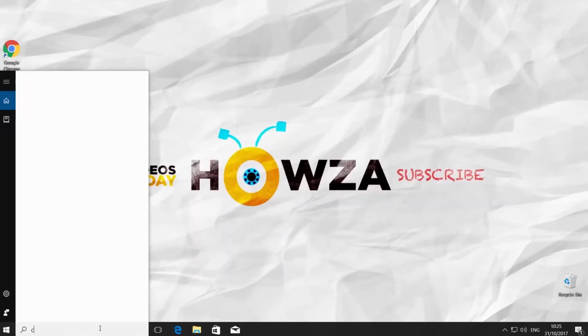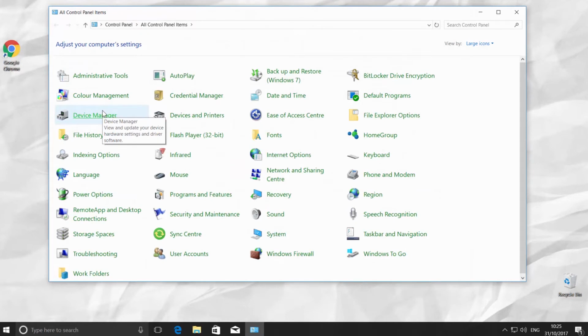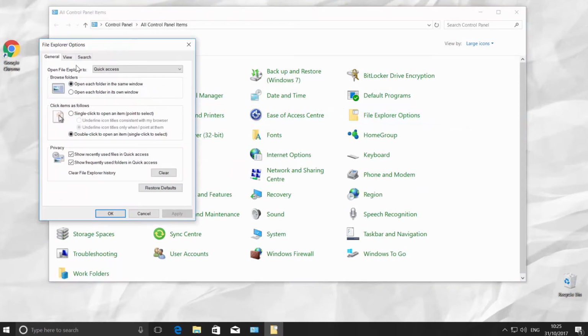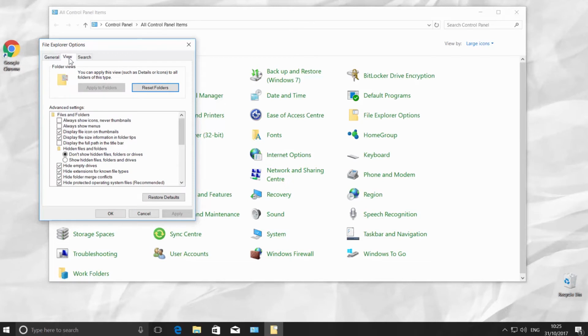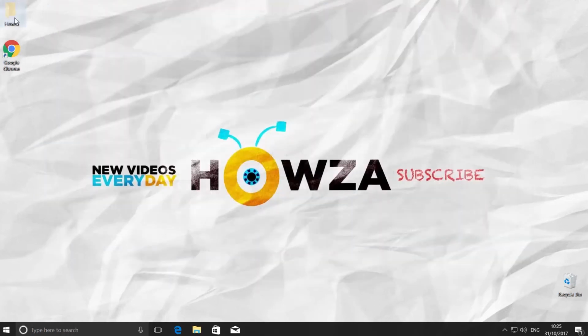Go to Cortana search line and type Control Panel. Click on it. Choose File Explorer options. Go to View tab. Check Show Hidden Files, Folder and Drives under Hidden Files and Folders category. Click on Apply and OK. The folder is visible again.